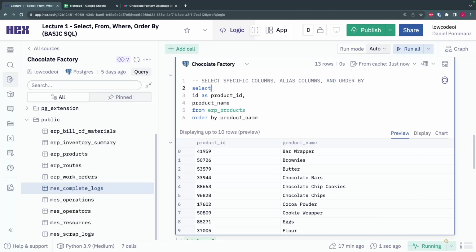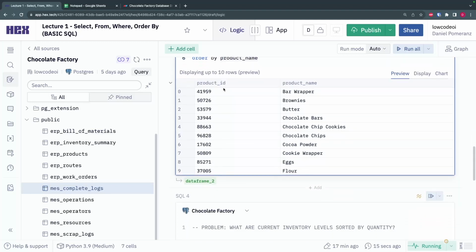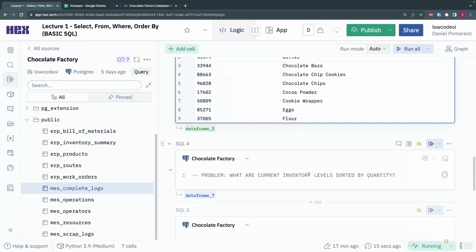And this is just the basics of what you can do, right? So keep that in mind, and let's do another practice problem. This time we're just going to need to access one table. So if you wouldn't mind, pause here and see if you can pull the current inventory levels sorted by quantity.